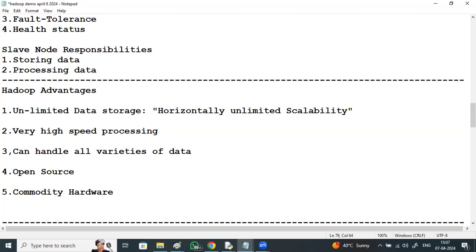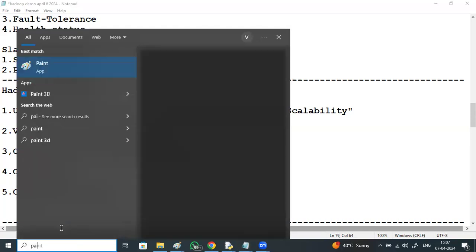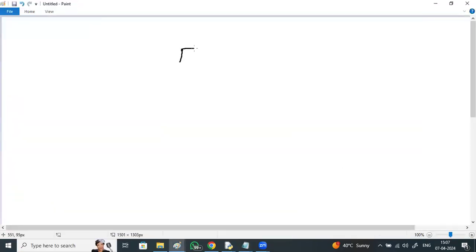Horizontally, an unlimited number of slaves can be added. For example, if you're running a business with a smaller number of slaves, you have a master and slaves S1, S2, and so on up to Sn.